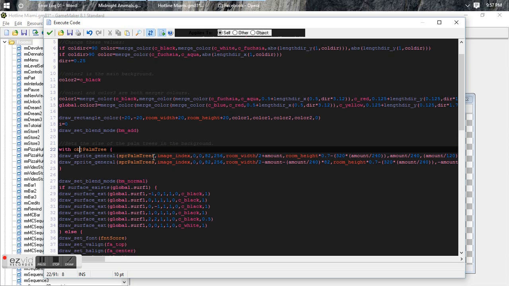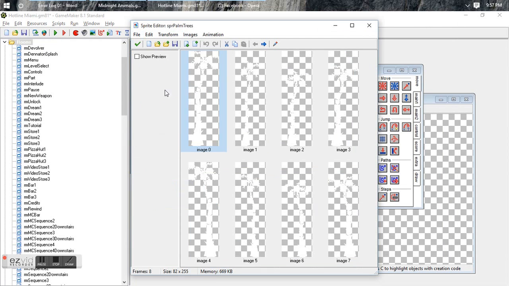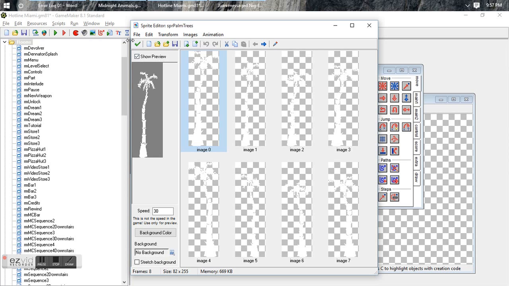It can be any sprite you want. So right now it's sprite palm trees, which are, as you can see, the palm trees, but you can change it to anything you want. You can change it to, for example, in my other one, I use buildings.